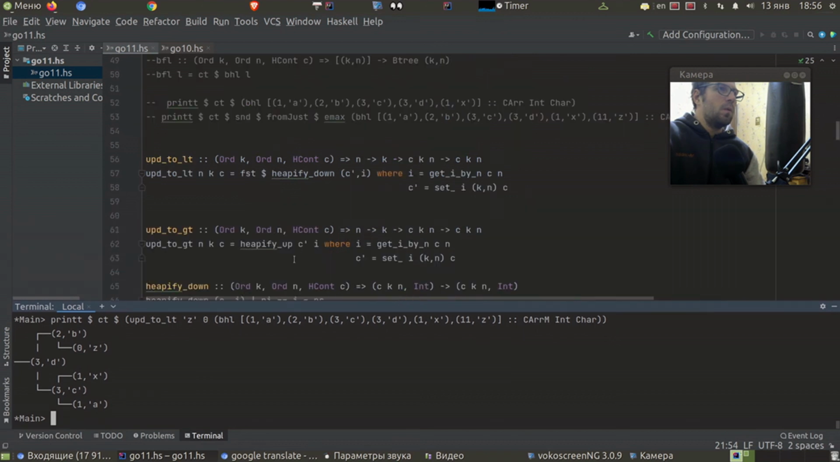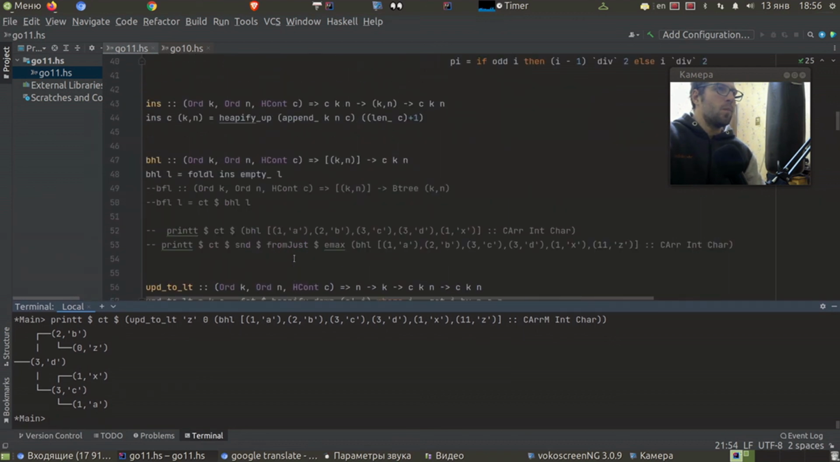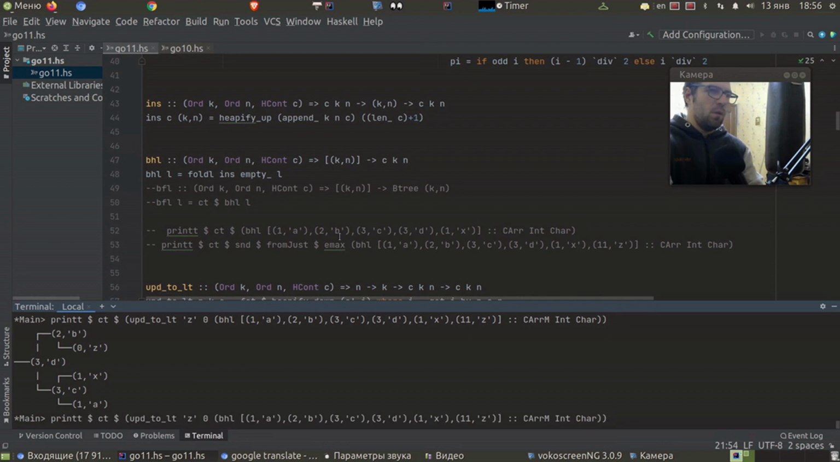So let's also check the insertion function in an explicit way. What if I have this binary heap and I want to insert? I need to call insert, and I need to have the container, which I have here, and also I need to provide a new pair which I want to insert.